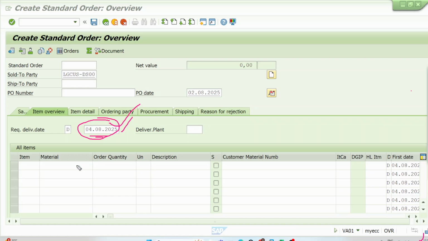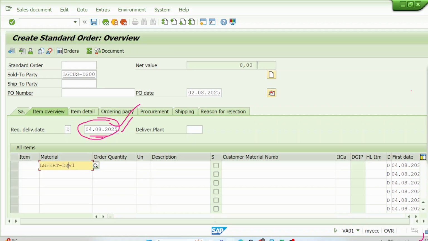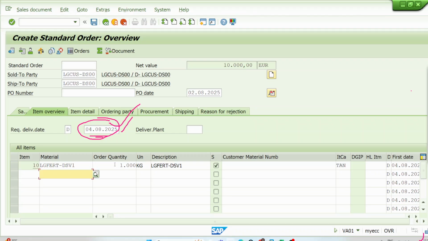Okay. Now I'll place an order for this particular material. DS is nothing but delivery scheduling. That is the topic we are going to discuss from Monday onwards. Before that, this is just an introduction to understand the different times and dates that we have in my sales order. I'll press enter. Now tell me which date would come. Which date would be updated in my schedule line?